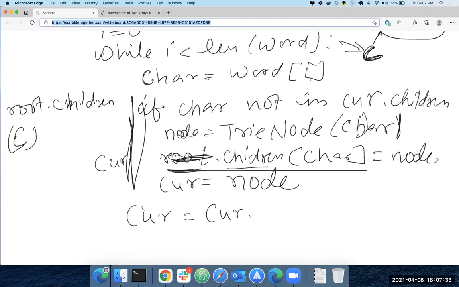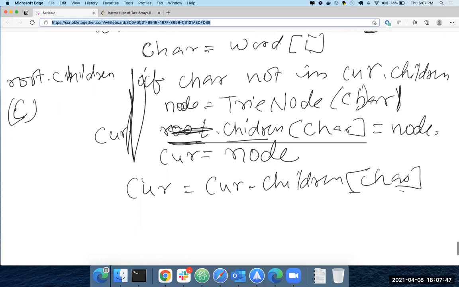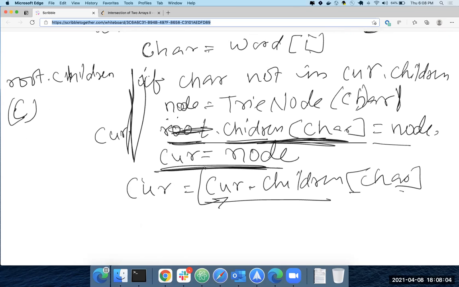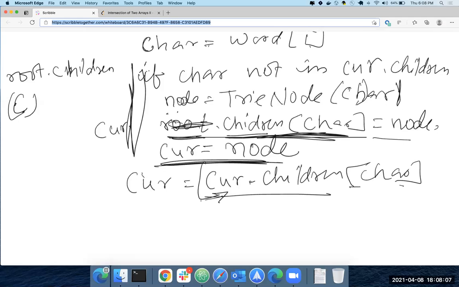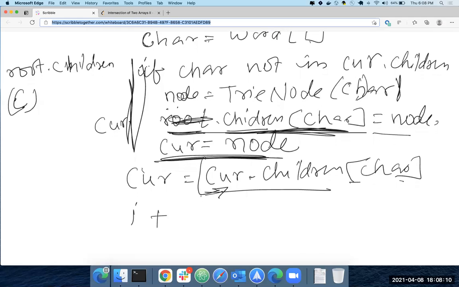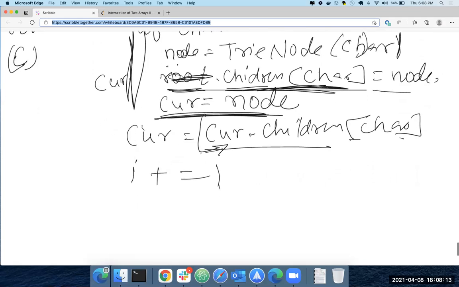And let's say in your current, which was root, your C is already present. You just want to go down, right? So all you do is current = current.children of char. But that is the same as this one. It's not going to change anything. So this node is exactly equal to this one, and we pick the node from here. Right? So now all we do is i plus equal to 1.